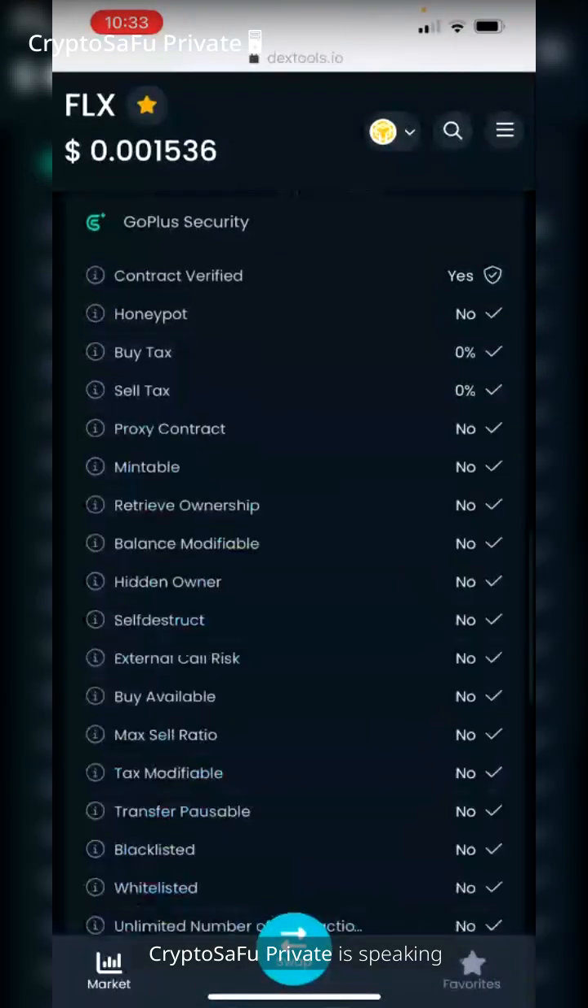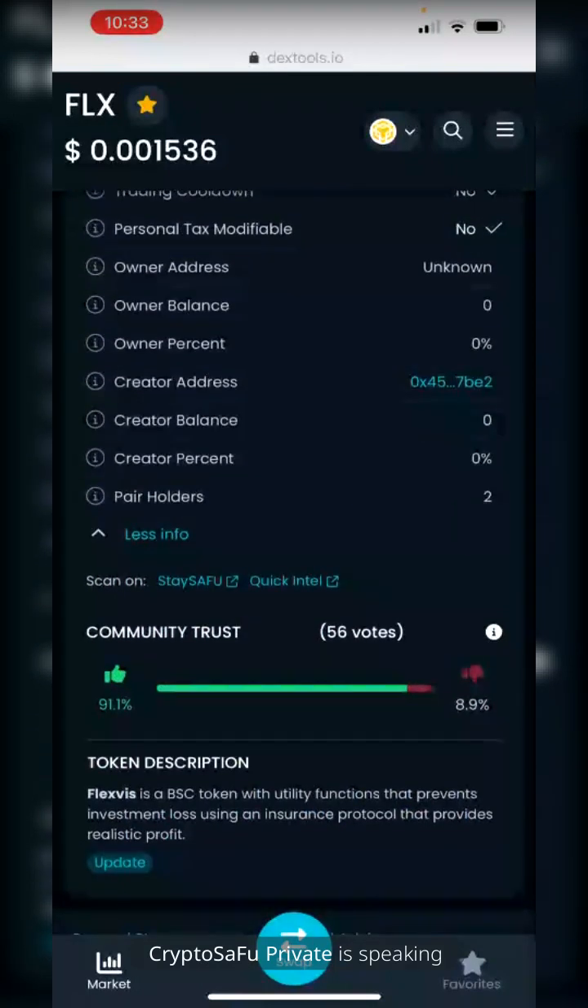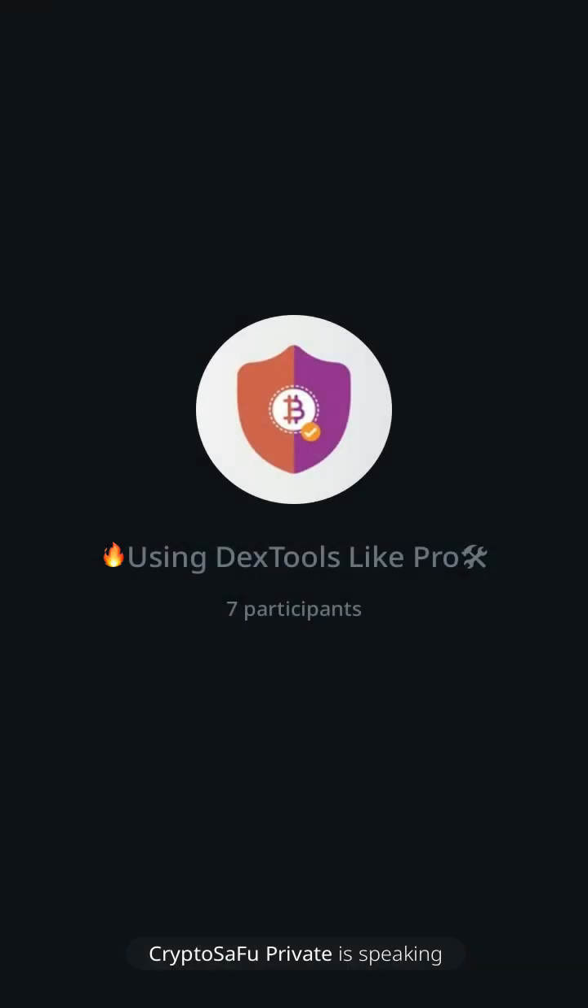Another thing that I'm going to be showing us is you can try to check more on the whitelisting and the blacklisted.